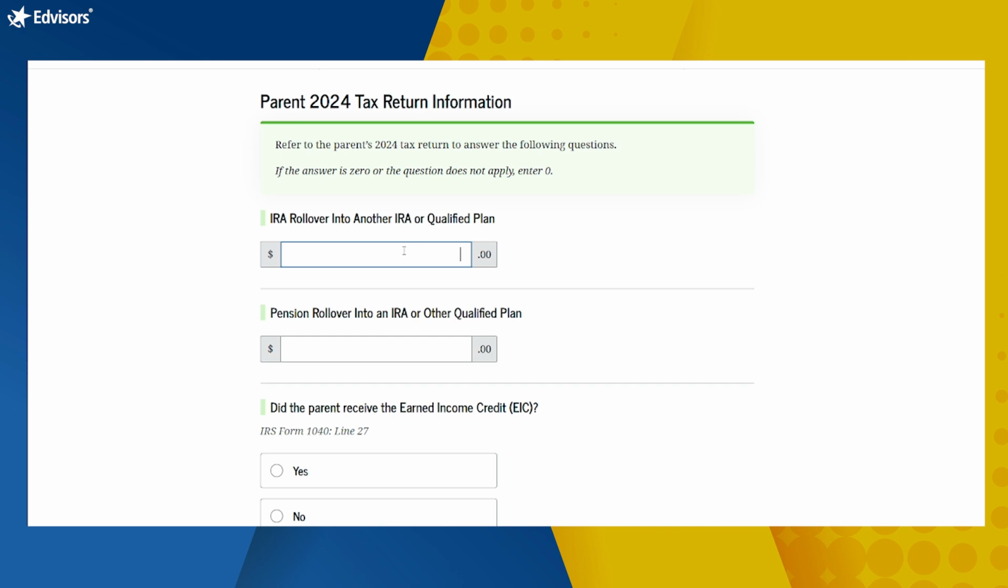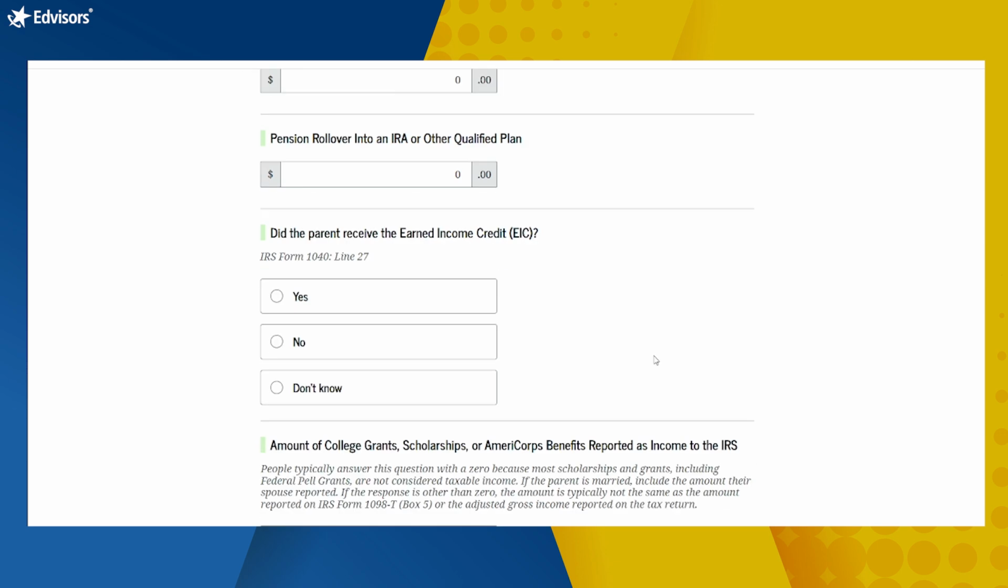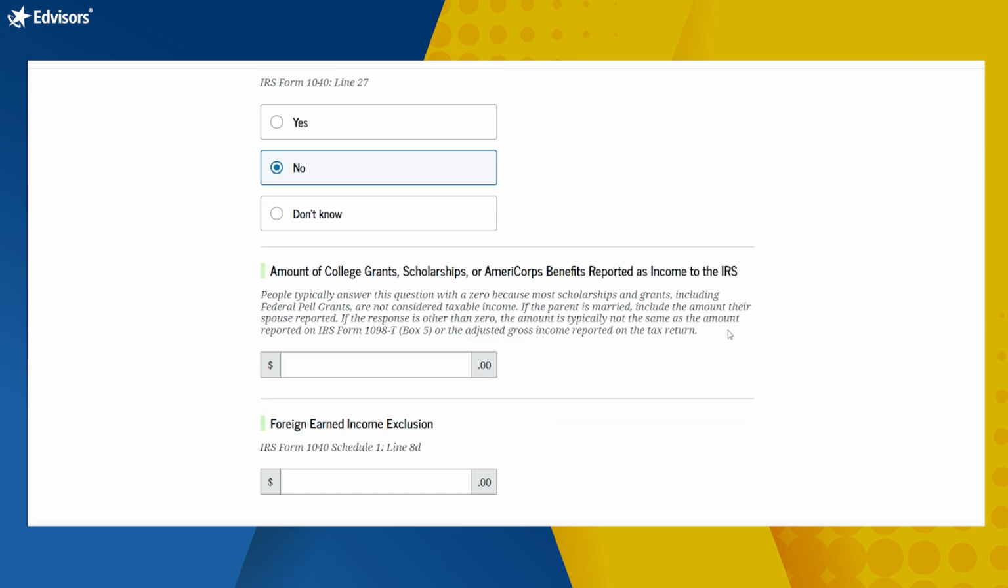Any IRA rollover into another IRA or qualified plan, the answer for this can be 0. There needs to be an answer for this before you can move on. Pension rollovers, other types of things, go ahead and include that. Earned income credit, if you received it or not, it will be indicated on your Form 1040. Taxable scholarships.